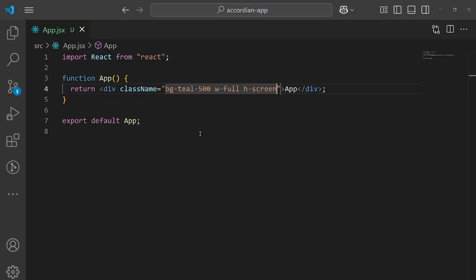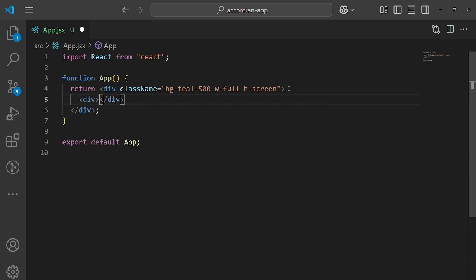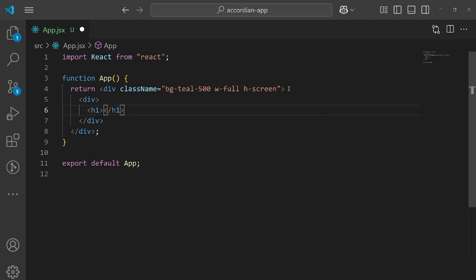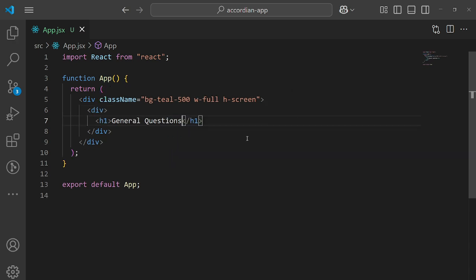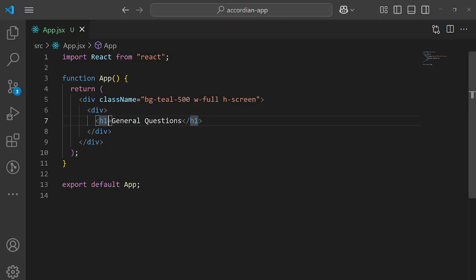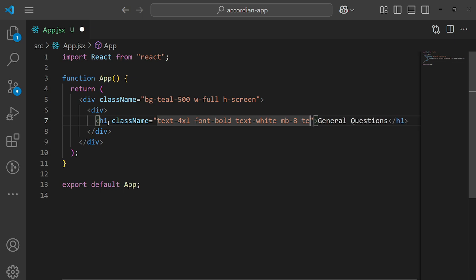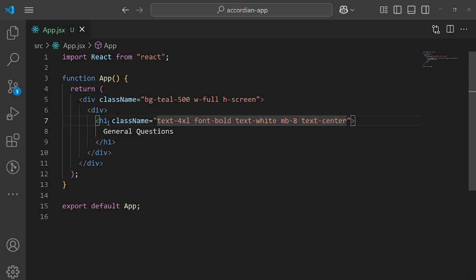Okay, so let's go back to the Visual Studio Code editor. So let's remove this app and inside this div need to create another div, and inside this div I'm going to display our title. So let's create an h1 tag and the title is General Questions. Okay, so save it and check it in the browser. So here it is. So let's put some CSS class for this title. So let me create a class. Text is 4xl and font weight is bold and text color is white color and margin bottom is 8 and text is in the center. Okay, so save it and check it in the browser.